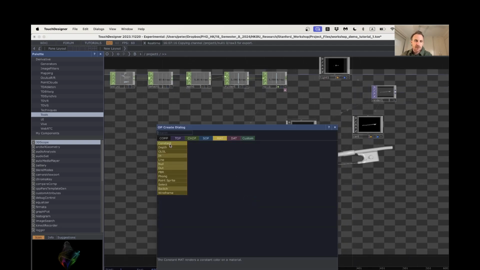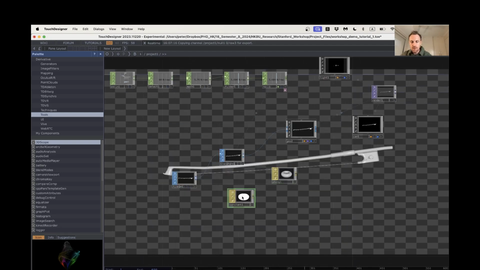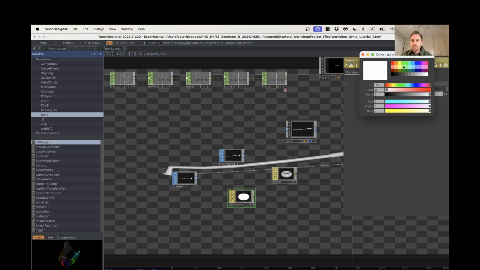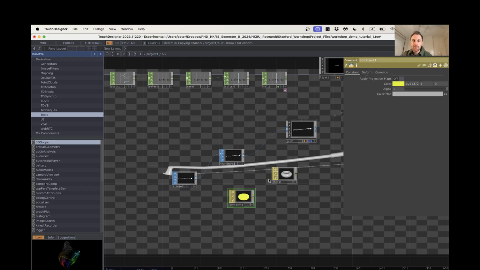Actually, I'll show you one thing first. If I put on a constant material, we'll look at the difference between these two. And I just make it, you know, yellow. If I drag that constant onto the geo, and it'll ask me what parameter I want, and I'm going to say material.